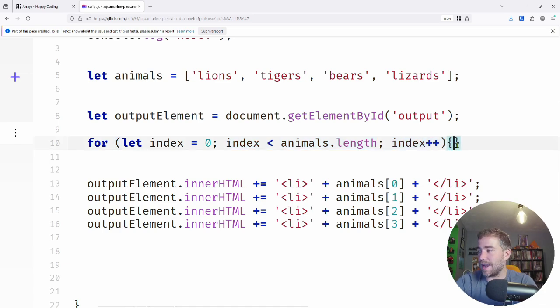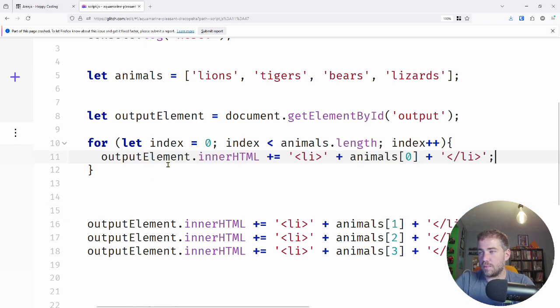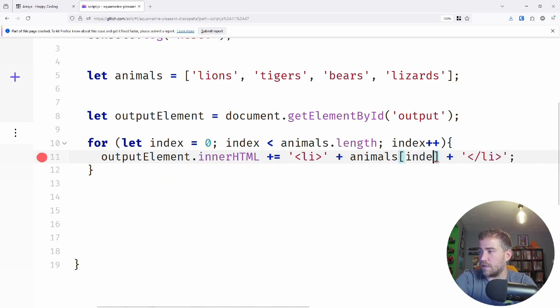So then inside of my for loop, I want to steal one of these lines of code, and instead of outputting an element at a specific index, like a hard coded 0, 1, 2, 3, I'm just going to use my index variable here.